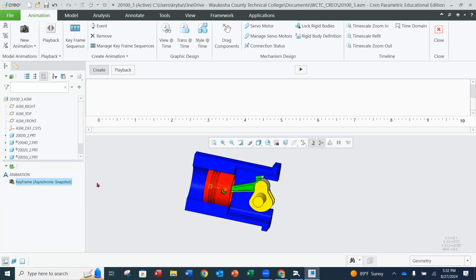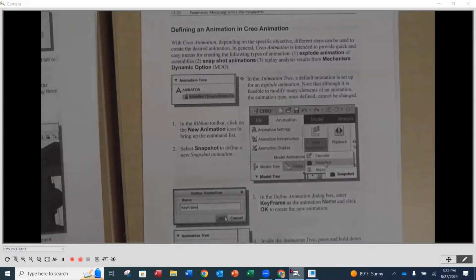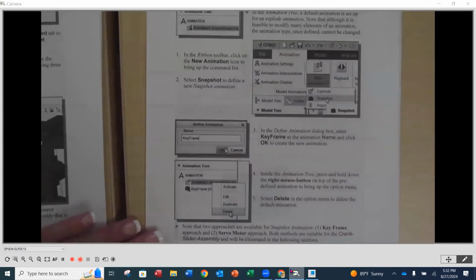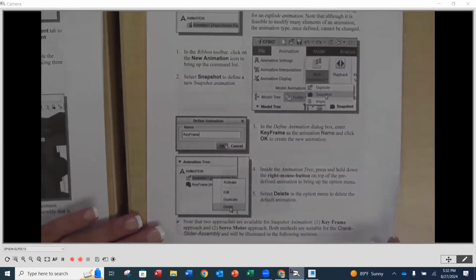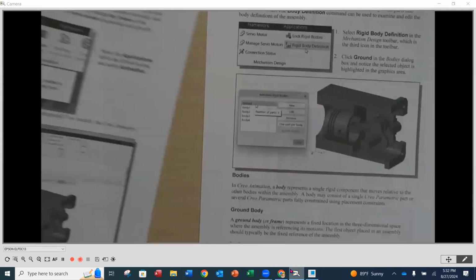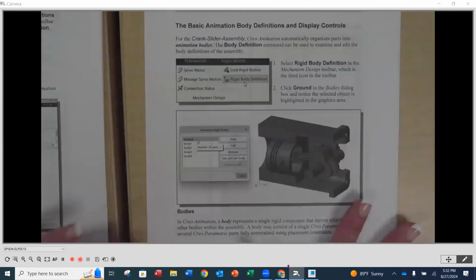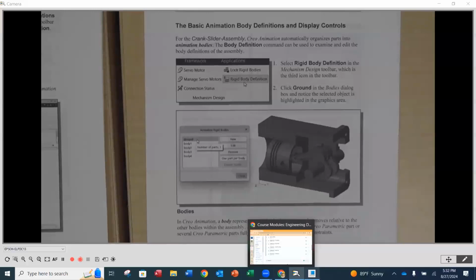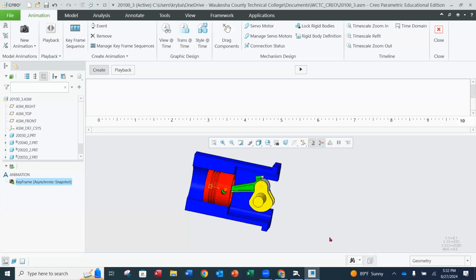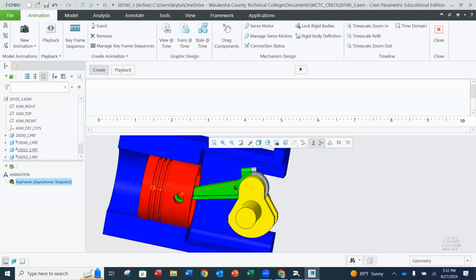Okay. All right. So that takes us to the bottom of page 1322. So we deleted out that first one that was a default. We're going to create our first animation here using this keyframe. To do that, we're going to start by identifying our bodies. Now, pretty much everything in our model is individual pieces except for our connecting rod and the end cap. So I'm going to zoom in here, the connecting rod and the end cap. We want these two to move together, so we need to identify those as one body and not two.